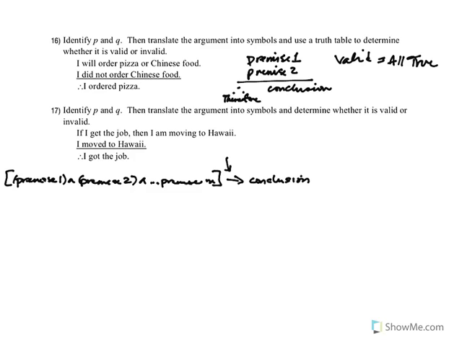So we start with 16, and what you should do is go through and identify your own P and Q. So I will order pizza, I'm going to make that P, or Chinese food, which is Q. So I will order pizza or Chinese food is my first premise. My second premise, I did not order Chinese food, so that means not Q. Therefore, I ordered pizza, so therefore, P. Okay, so that is how I translated my words into my symbols.